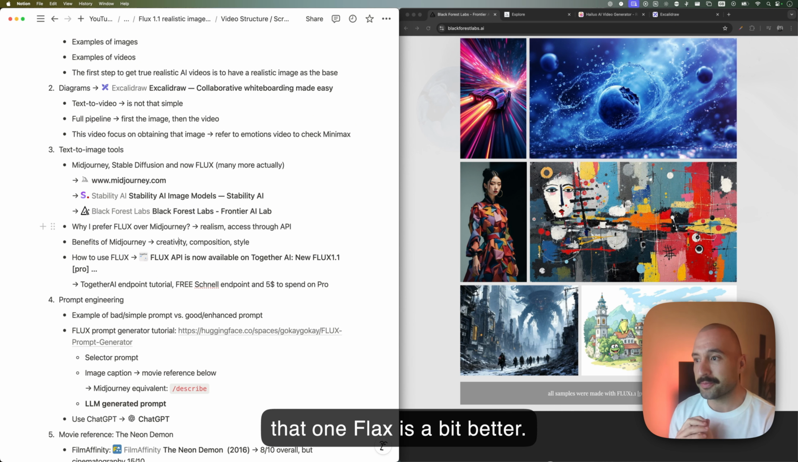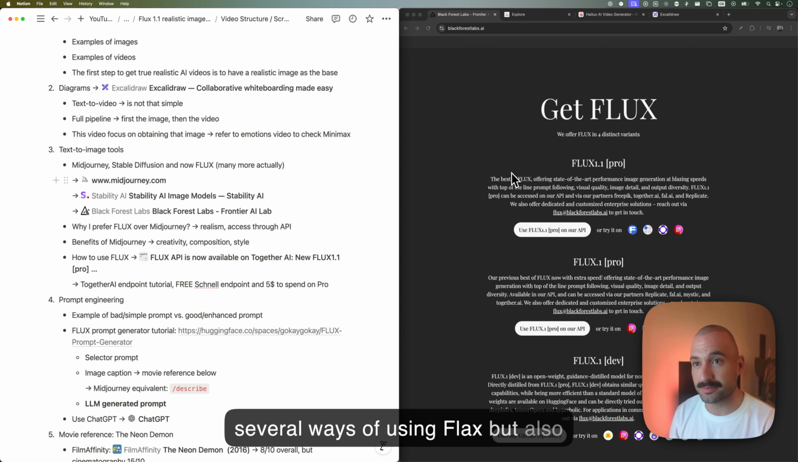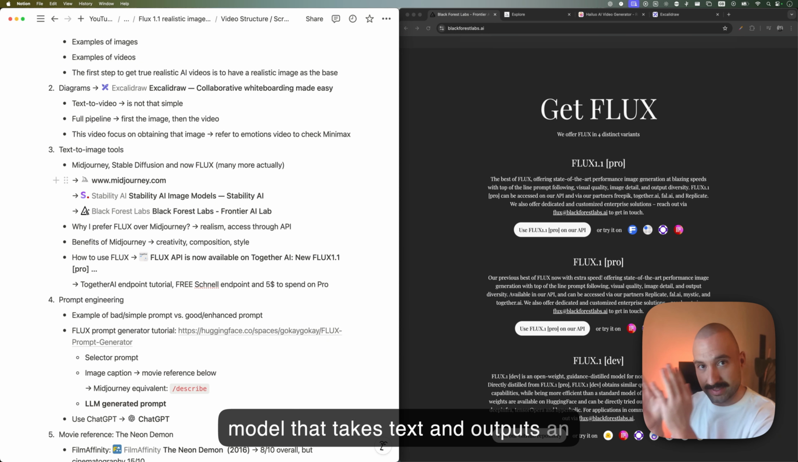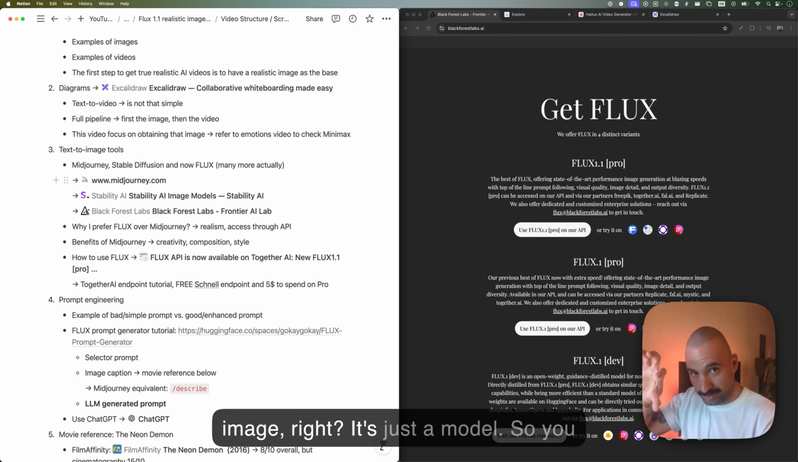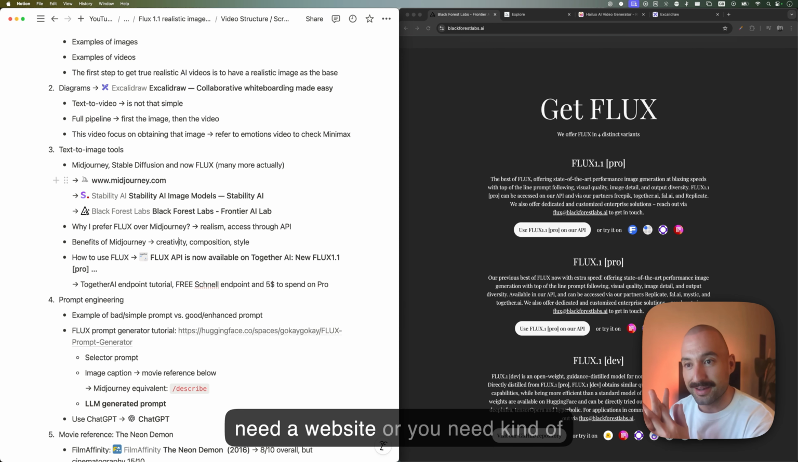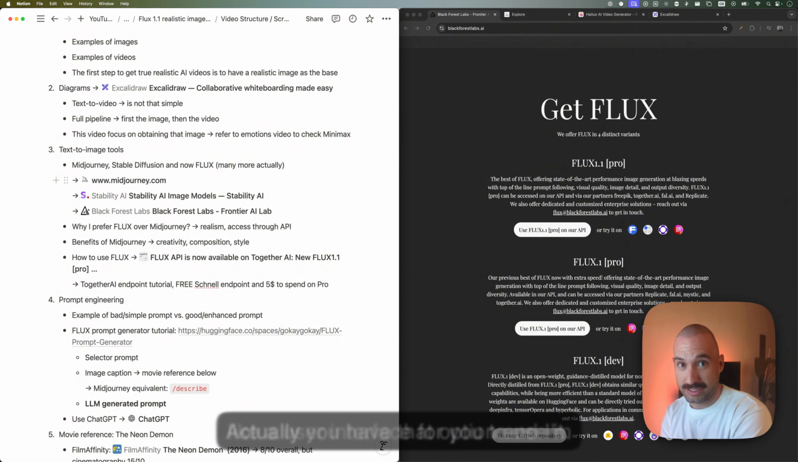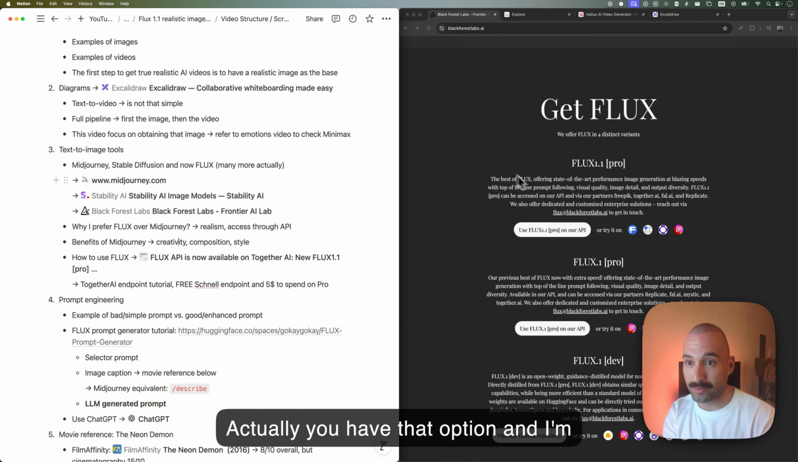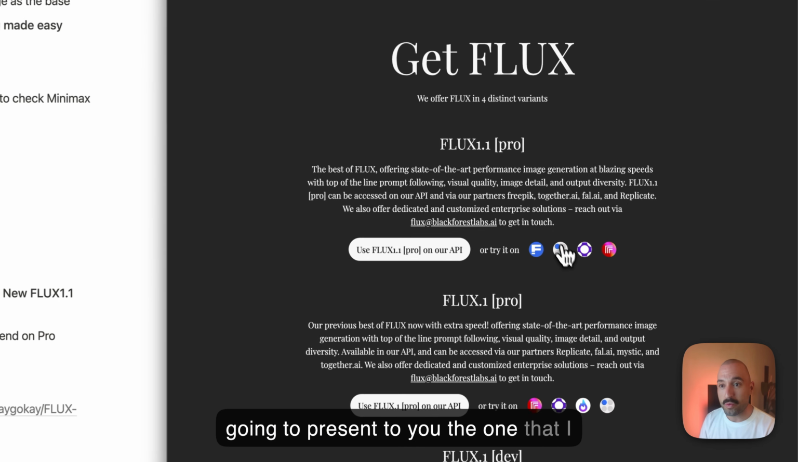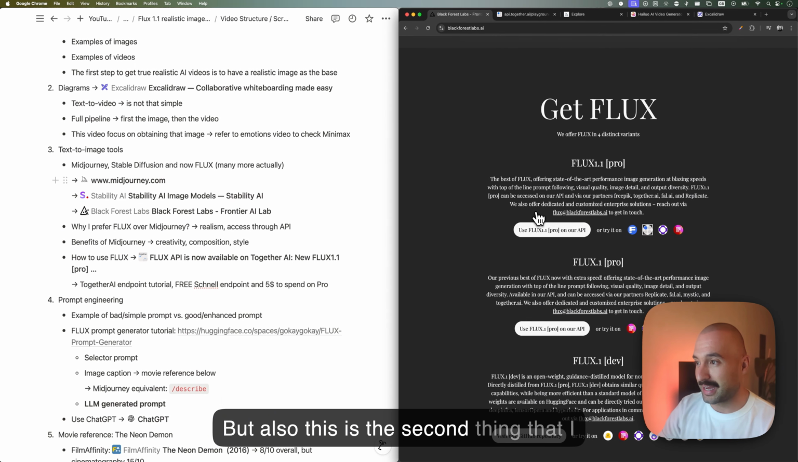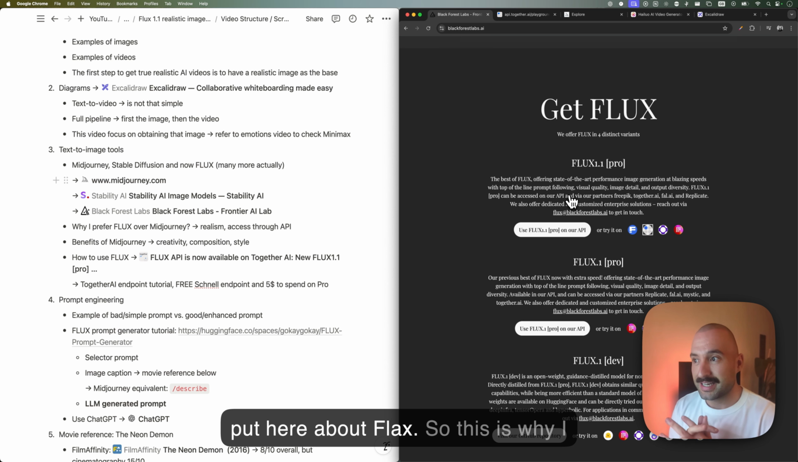Okay, and now how can you get started using FLUX, right? You have several ways of using FLUX, but understand FLUX as a deep learning model, an artificial intelligence model that takes text and outputs an image, right? It's just a model. So you need a website, or some kind of user interface, for you to use it. You actually have that option, and the one that I like the most is through TogetherAI.